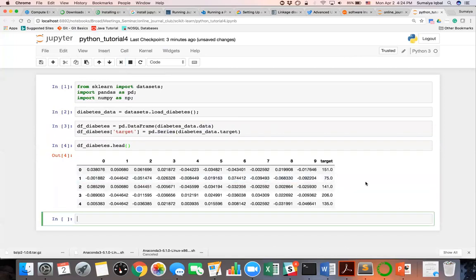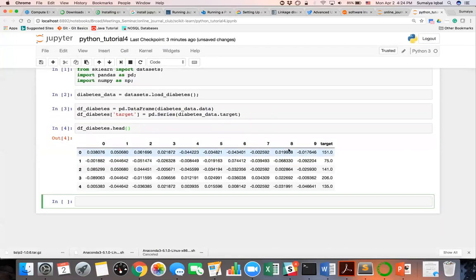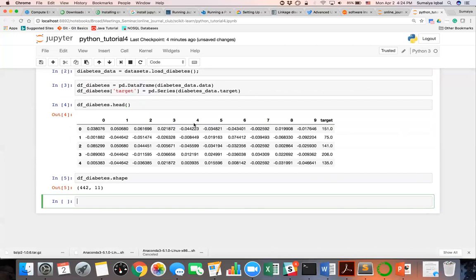So here is the data frame where you have 10 features. Something about this data: you have 10 variables like age, sex, body mass index, average blood pressure, and 6 blood serum measurements. And this Y is a quantitative measure of diabetes progression, and it has 442 samples. You can do df_diabetes.shape, and here you can see that it has 11 columns and 442 rows.